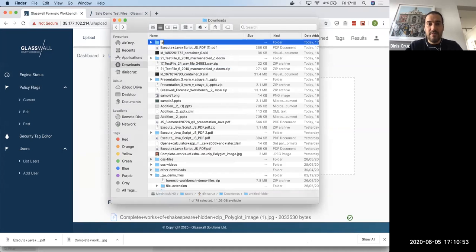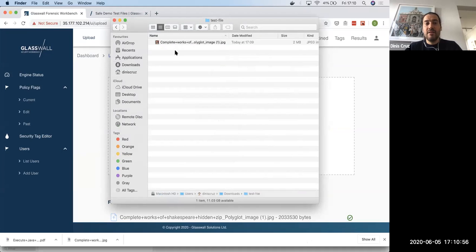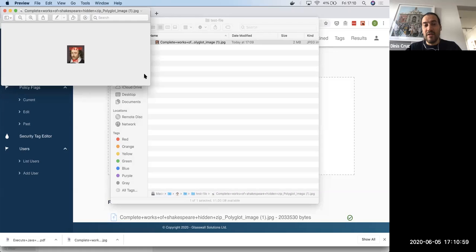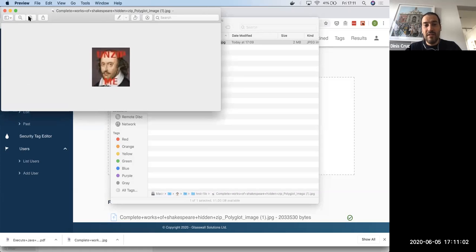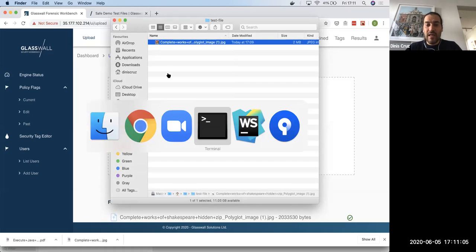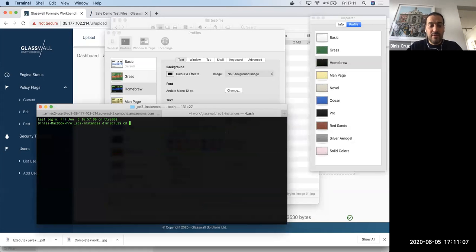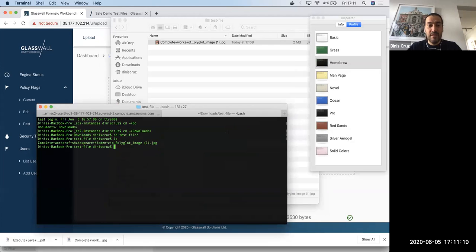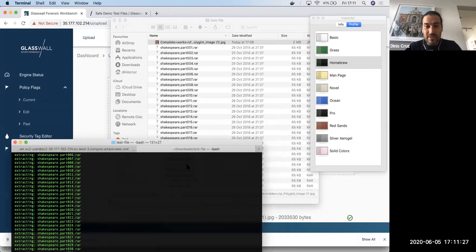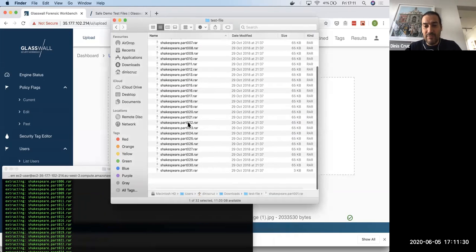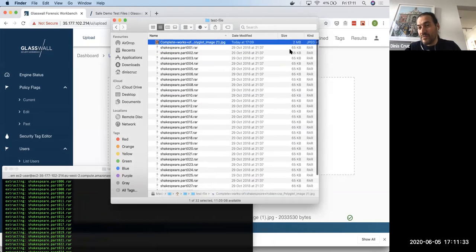Rename, test file, right? And so you can see that if you open this file, it's an image. See, nice image right here. But if I look at that file from here, see that complete works. If I unzip that file, all these other files were inside that file. In fact, you can see that the file is 2 megabytes, right?